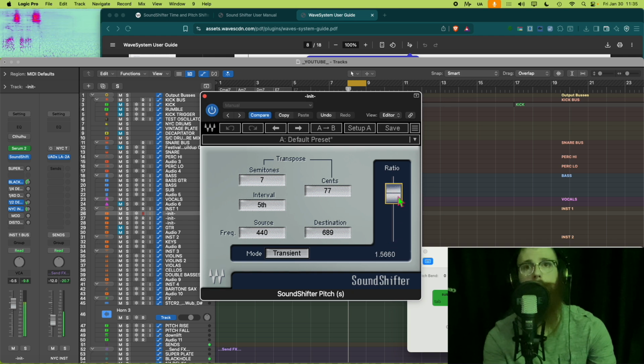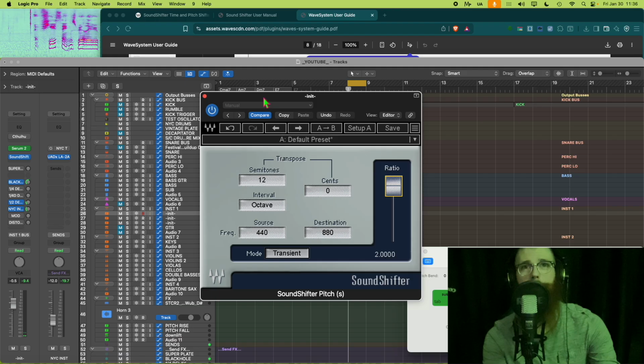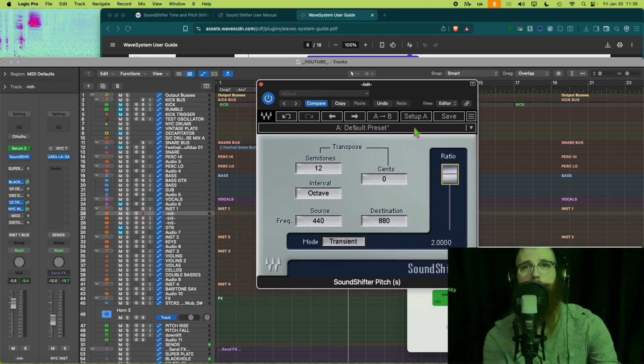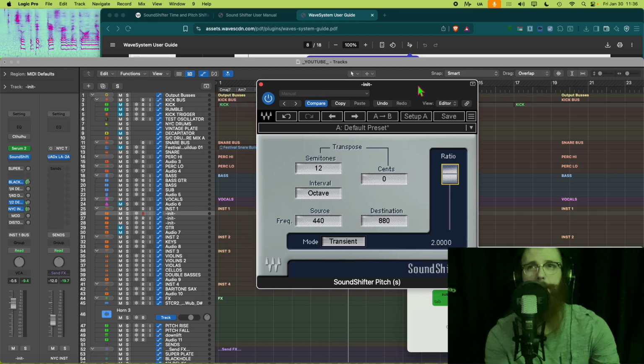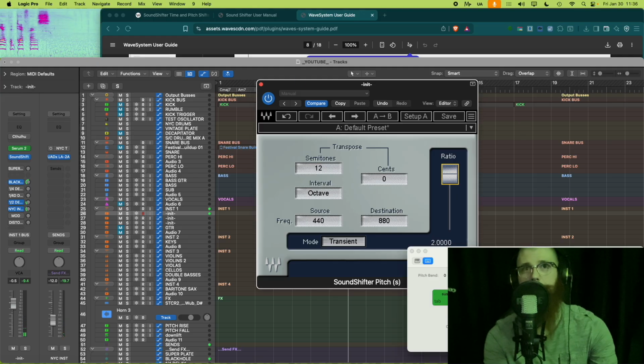So it sounds pretty good, right? Let me close this and go up an octave. So we're playing with a few things, really. We're playing with the pitch. So it's a bit different than going up an octave. I don't know if you can hear the difference. I sure can.